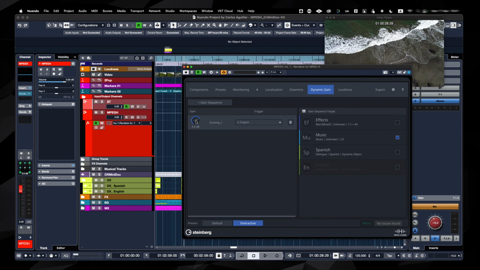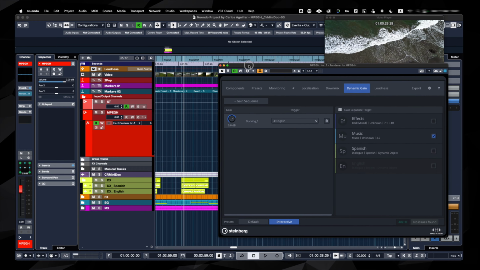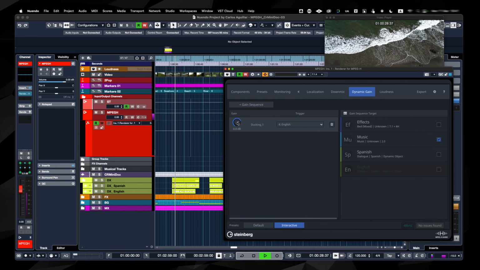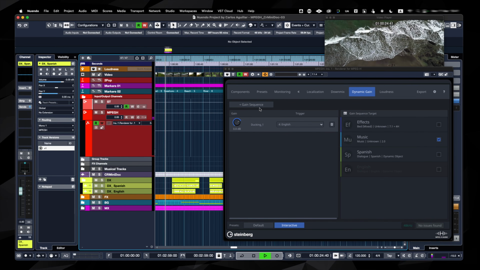Okay, so what we're going to do now is to create a quick write for this, not necessarily something nice, just an example. Okay, so let's turn on our automation. Let's make sure that it's not a loop or anything like that, and let's play it.